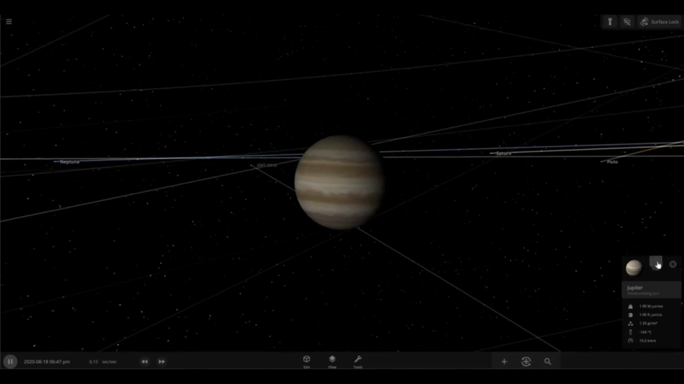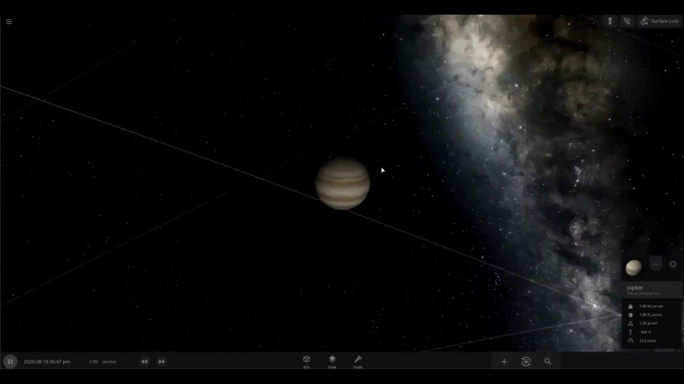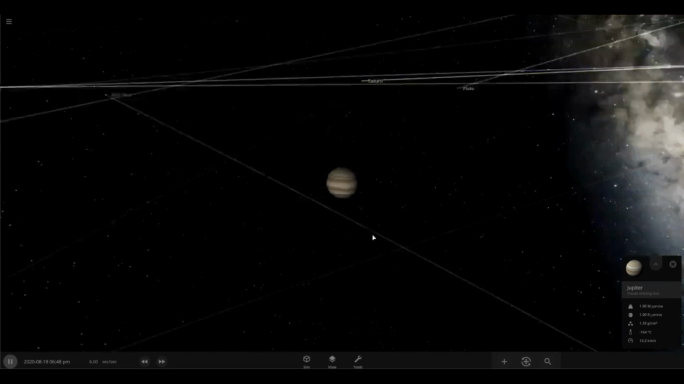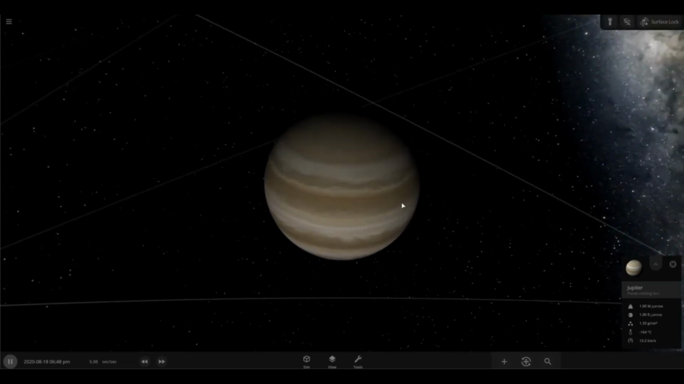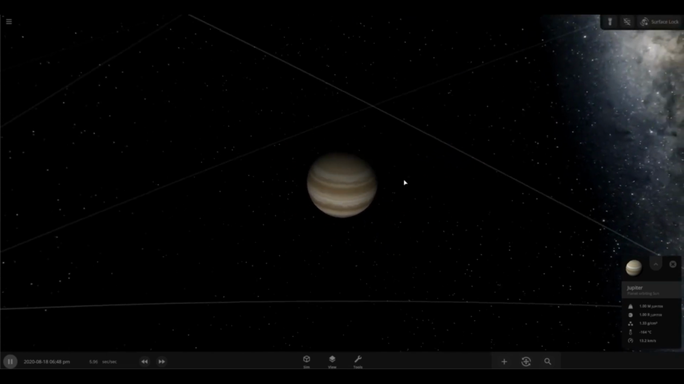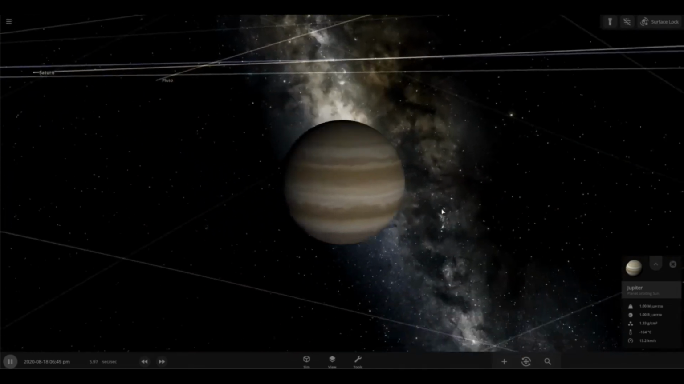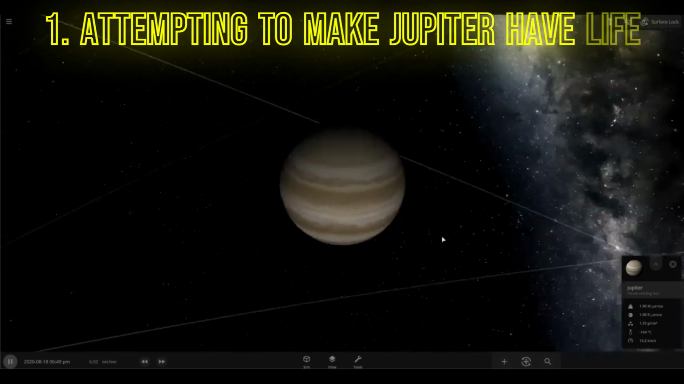The 2 experiments I'm going to be doing with Jupiter: number 1 is making Jupiter have life, and number 2 is colliding Saturn with Jupiter. I'm going to be crashing an identical Saturn into Jupiter and seeing what happens, which are the first and second largest planets in our solar system. So the first thing I'm going to be doing is transforming Jupiter into a habitable planet.